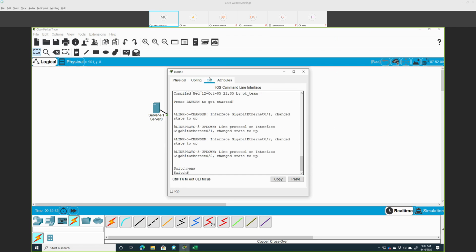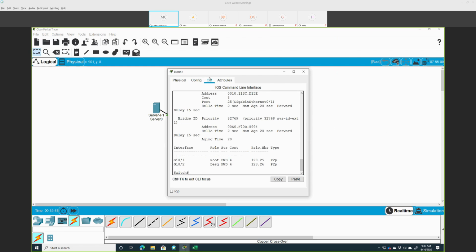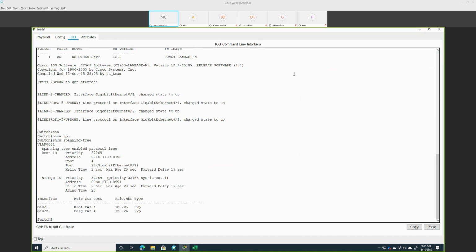What's the command we're going to say? Show spanning tree. What I do is show spanning tree. Okay, what do you see here? Now, because we use a Cisco device, and Cisco is going to treat it as VLAN, and that's what we see. We have VLAN 001, because that's the only VLAN we have.